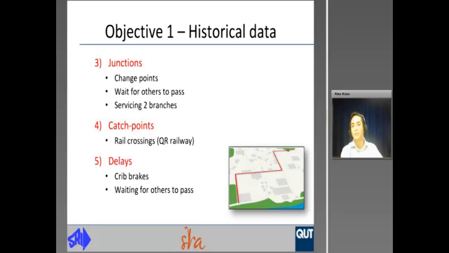A junction activity would occur when loco crew have to change points, or when they have to wait for other locos to pass, or when a locomotive has to service 2 or more branches. In this case, the locomotive would stop at a junction temporarily and leave bins to pick up later. We also have catch points, which is a crossing where the loco crew have to set and reset the points when crossing it.